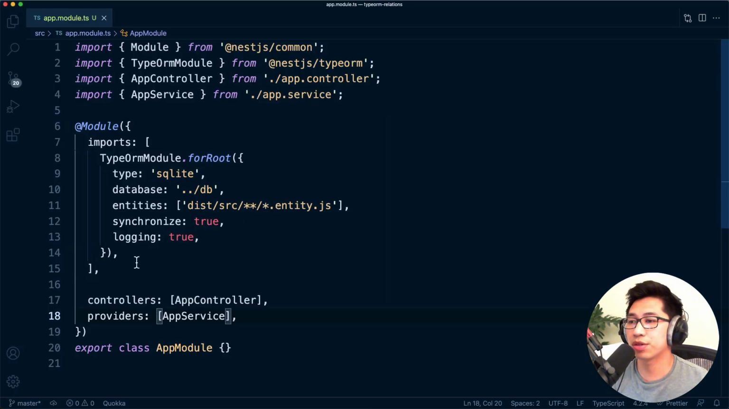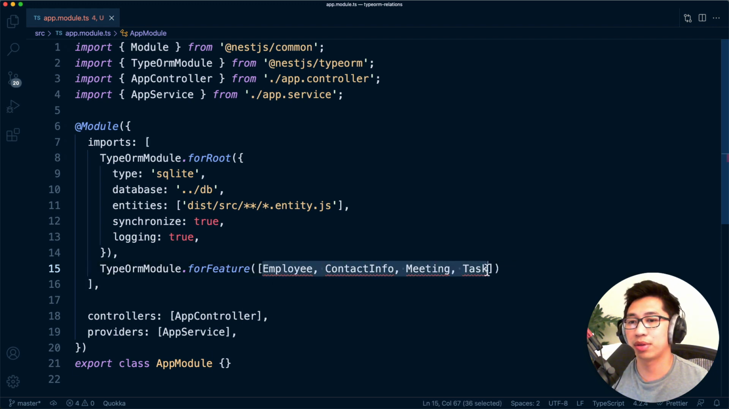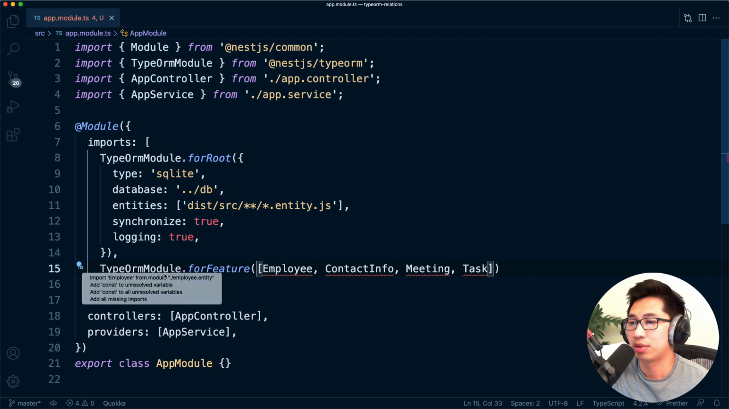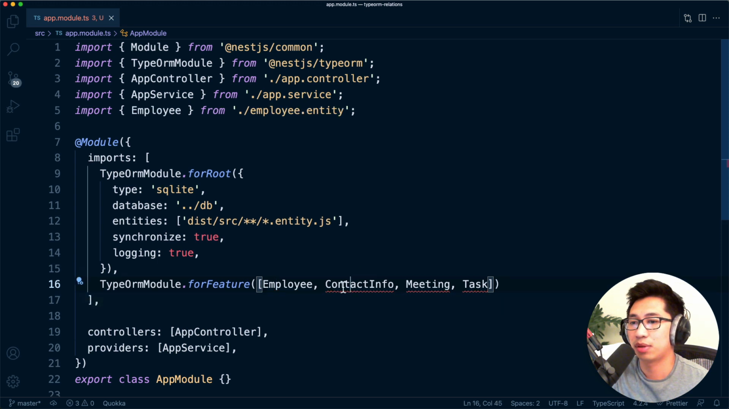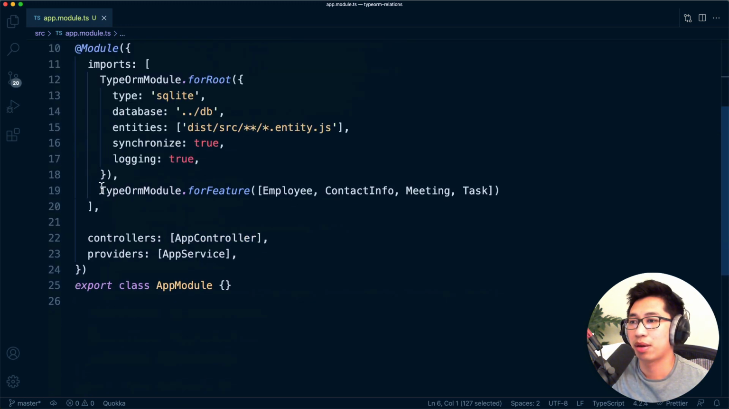If you watched my previous TypeORM video, you probably know what we need to add here, which is a TypeORM module for a feature, which basically provides a list of the entities that we want to be able to access within our service. So let me just make sure that these are all imported. We're getting all of our entities, and we're going to add it to TypeOrmModule.forFeature.